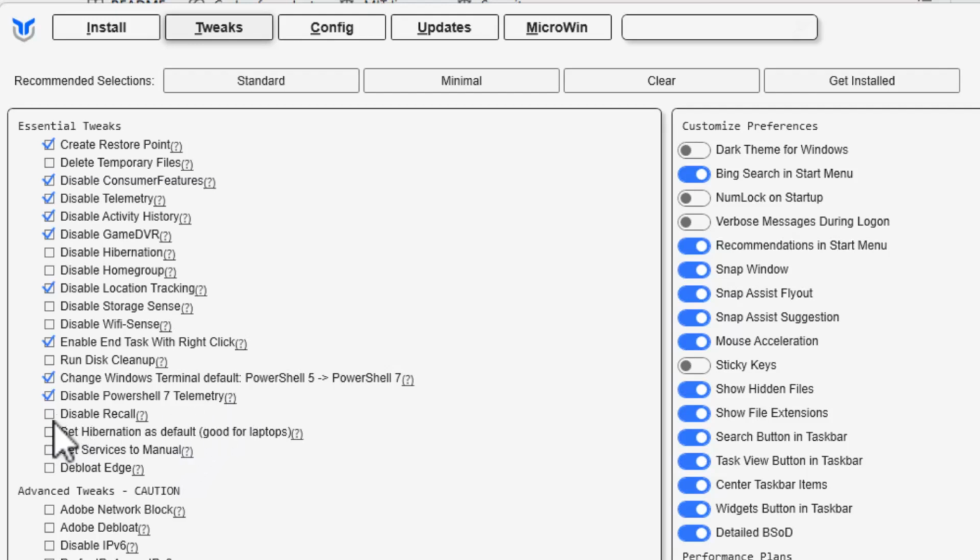And you may or may not have recall, depending on what version of Windows 11 you're running, but it is a very controversial feature that takes screenshots of everything you do and then can use AI to roll back what you did or, I don't know, provide you with some steps of what you did.